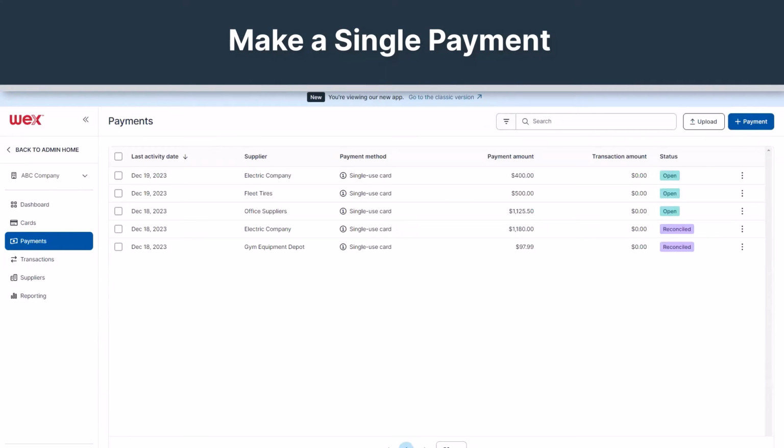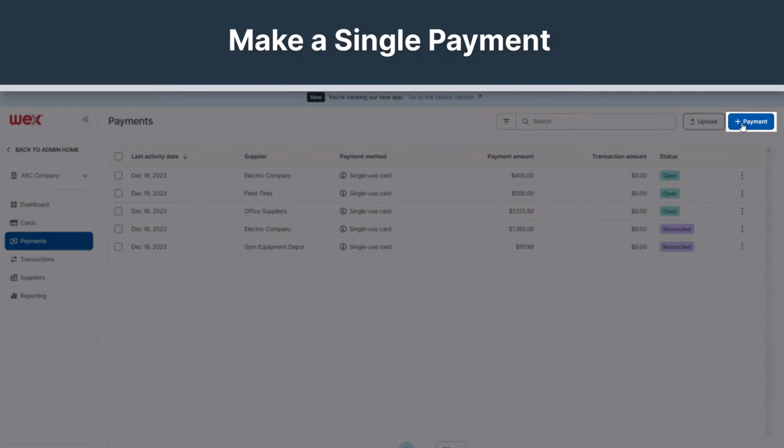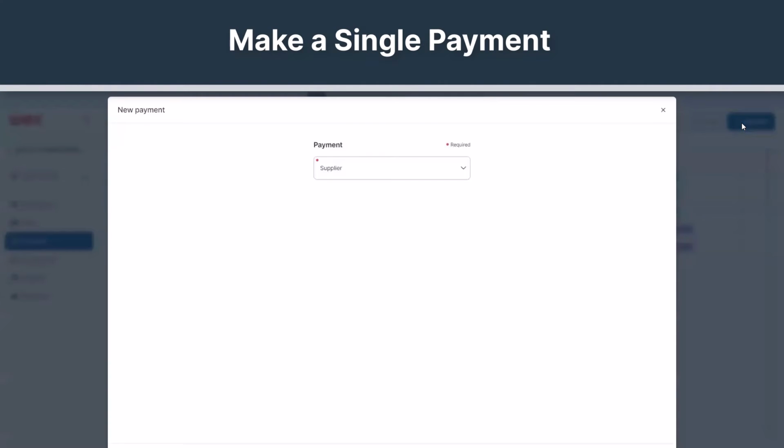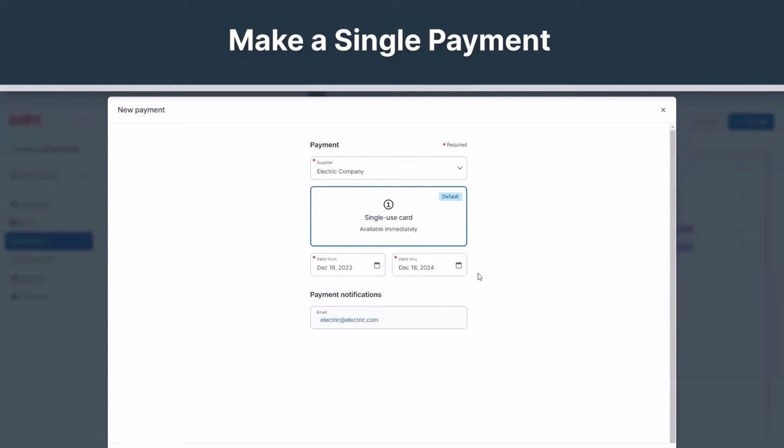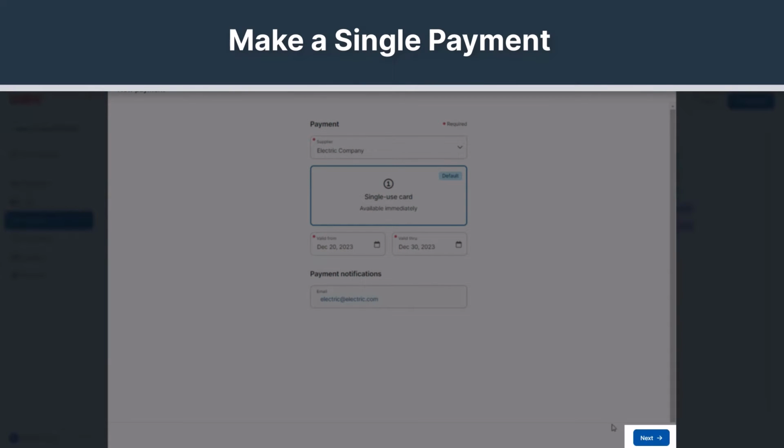In the top right corner, click on the Payment button. This opens a new payment window where you'll select the supplier you want to pay. Your default payment method for this supplier will be displayed. Enter the applicable valid from and valid through dates and any user-defined field information. Click Next.